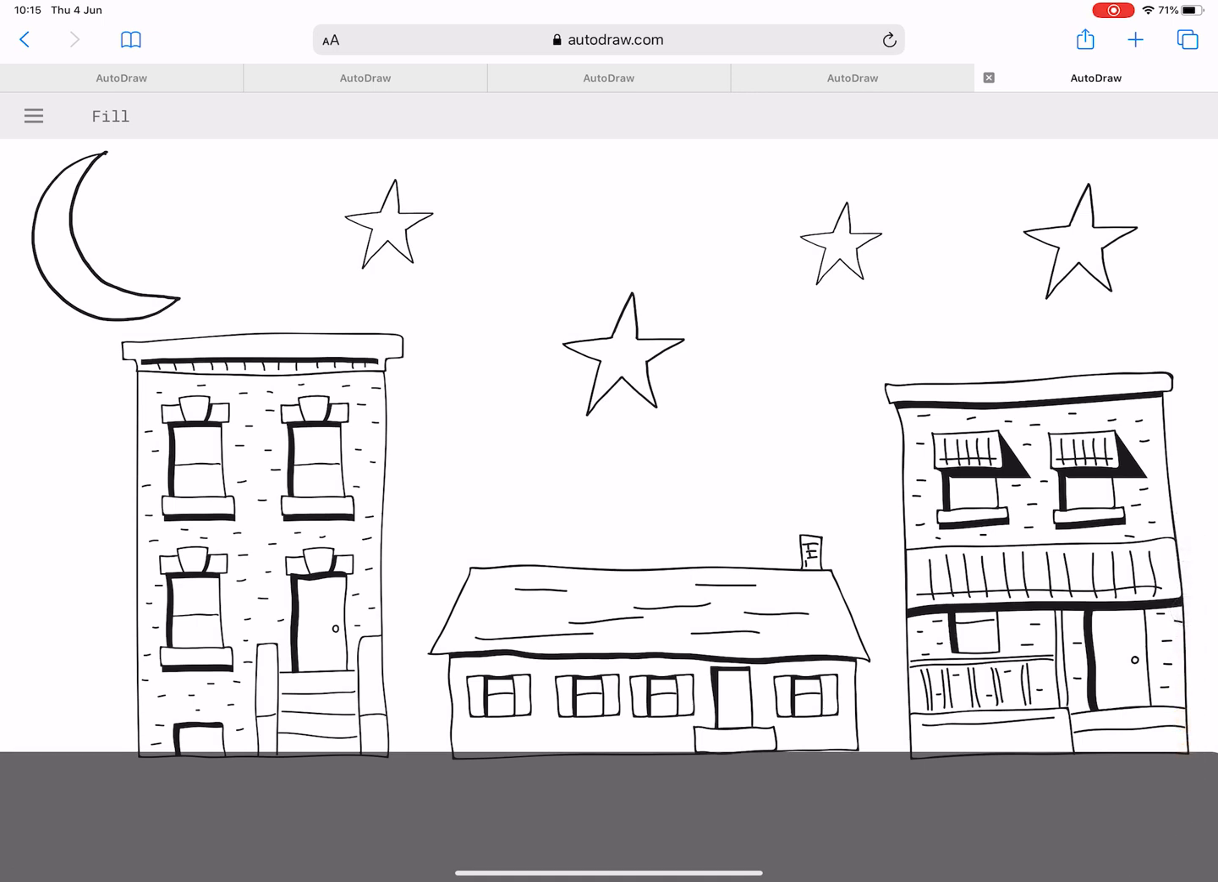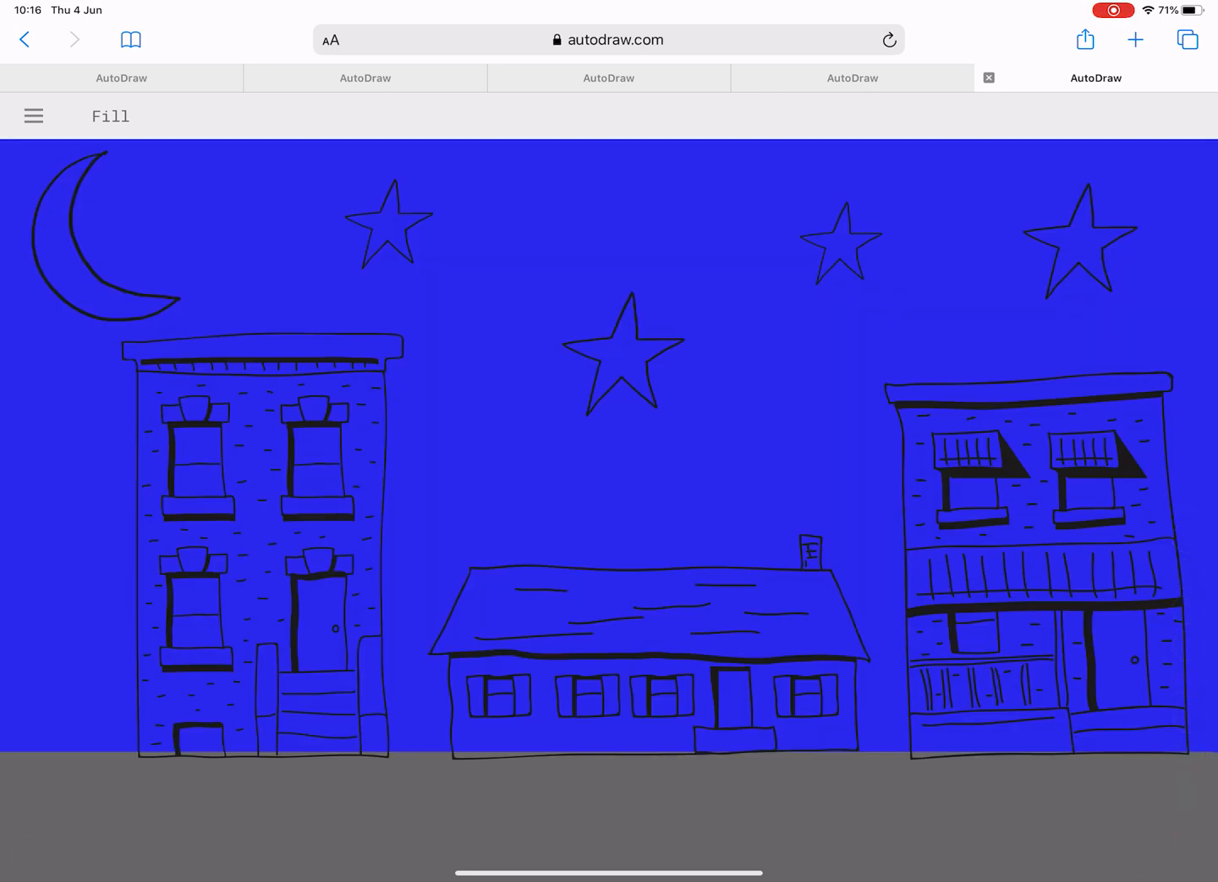I'm just going to tap in the centre and I've filled my ground and I'm done there. The next thing that I'm going to do is use the dark blue for the sky, the nighttime sky. So I have changed the colour to this nice dark blue. I'm still on my fill tool and I'm going to tap the background, okay?